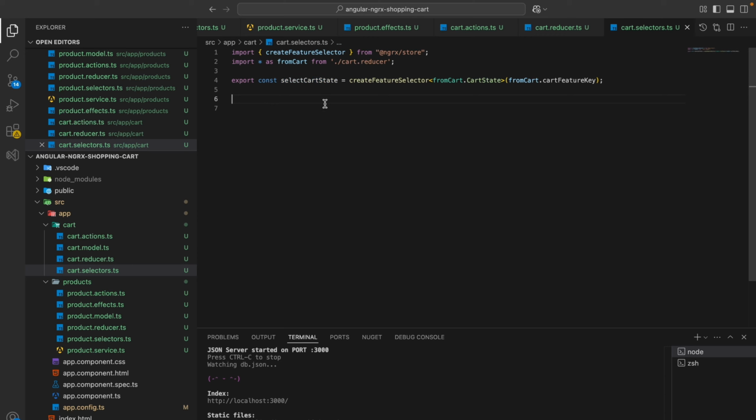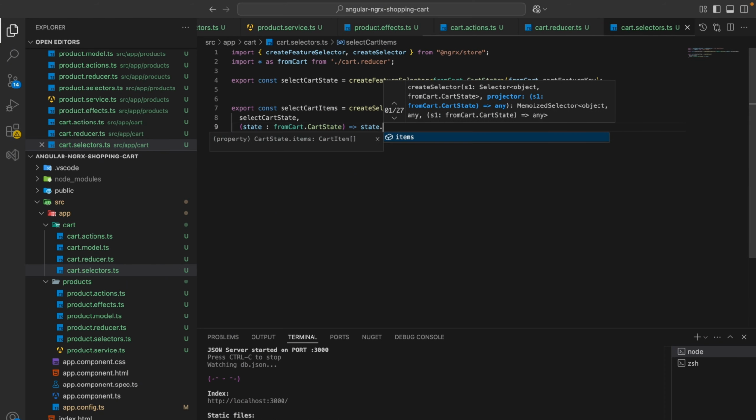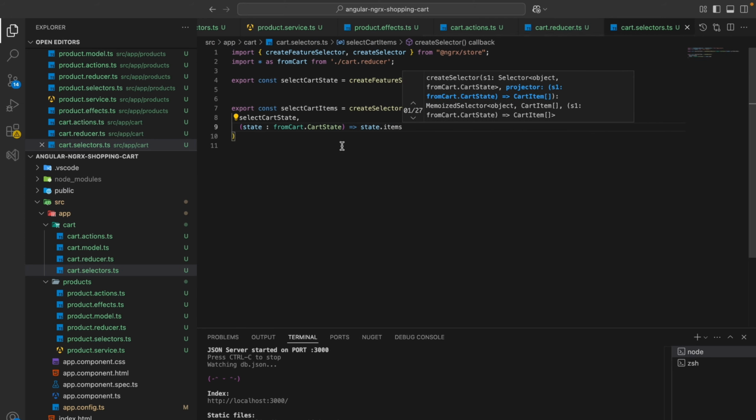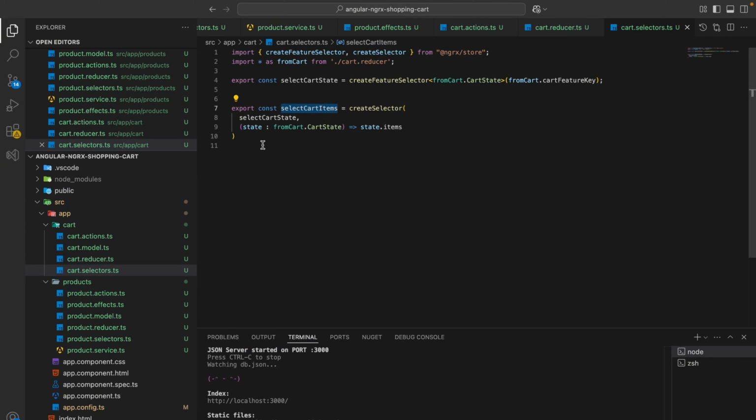Now we can have basic selectors for different parts of the cart. The first one would be our selectCartItems. We'll get all the cart items from our state and take whatever we want. From here we only have items, so we'll take the items. When we use this selector, we should be able to get the whole of the items in our cart in our component file. So we have done that.